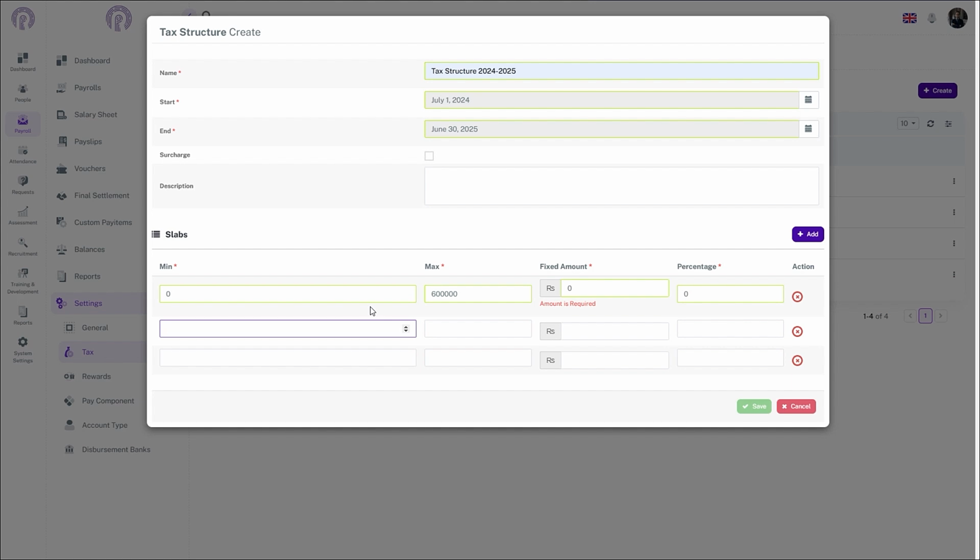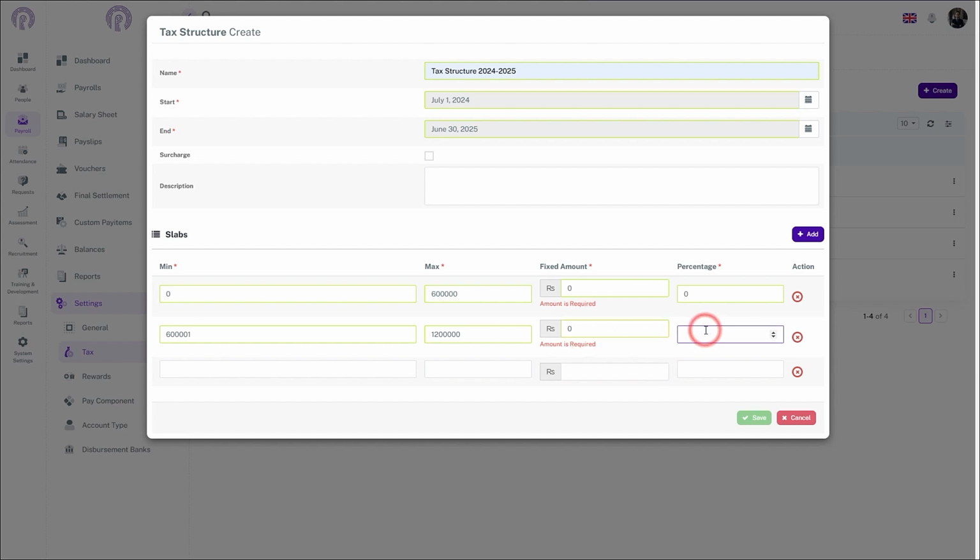Here, minimum amount is 6 lakh 1 and maximum amount is 12 lakh rupees. Fixed amount is 0 as per our scenario rules, and percentage will be 5 here. It shows that on the slab 6 lakh 1 to 12 lakh rupees, which are fiscal year earnings of an employee, they have to pay tax of 5% on their earnings exceeding 600,000 rupees. For example, if an employee earns 750,000 rupees, they have to pay a tax of 5% on 150,000 rupees. Now let's move to the next slab and add it.